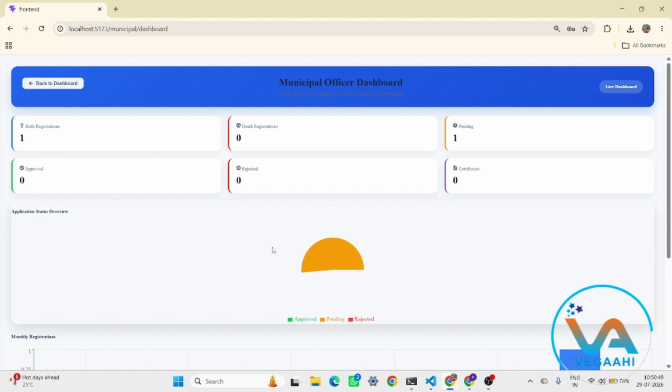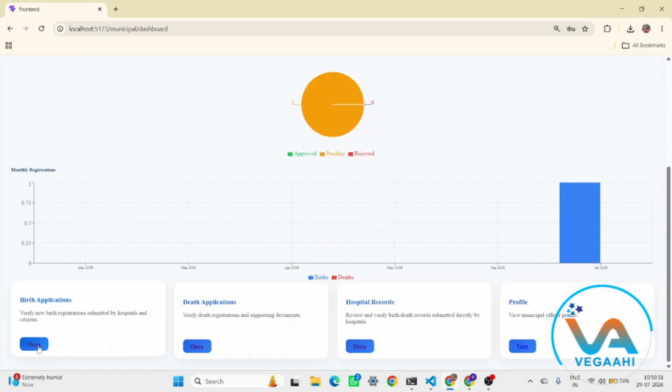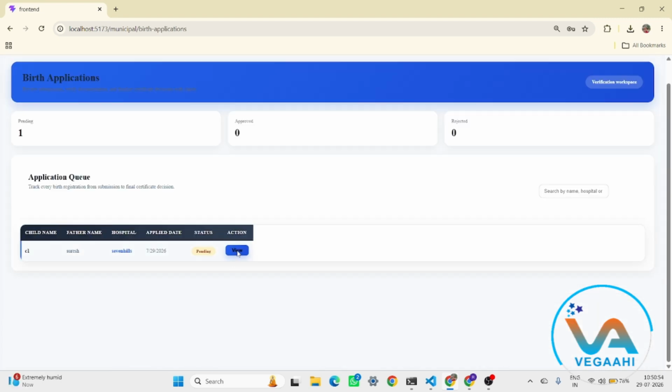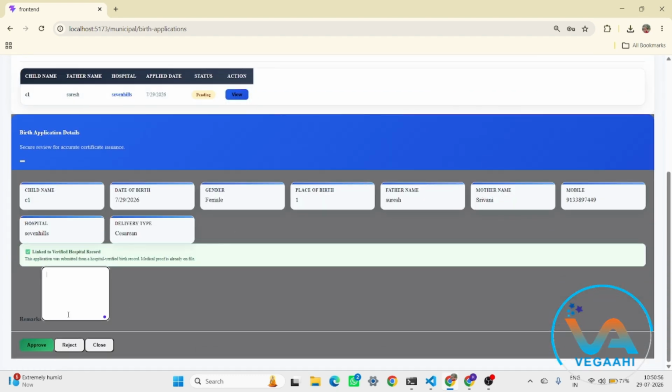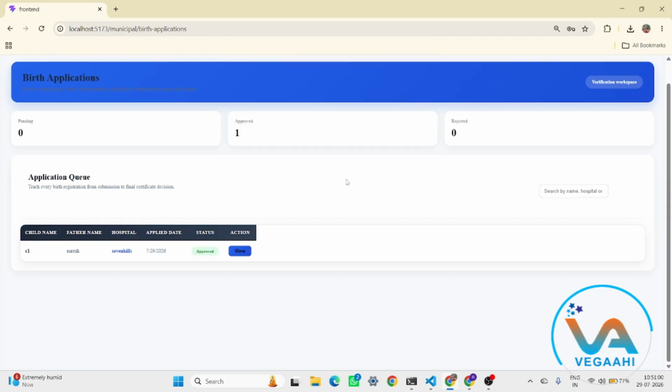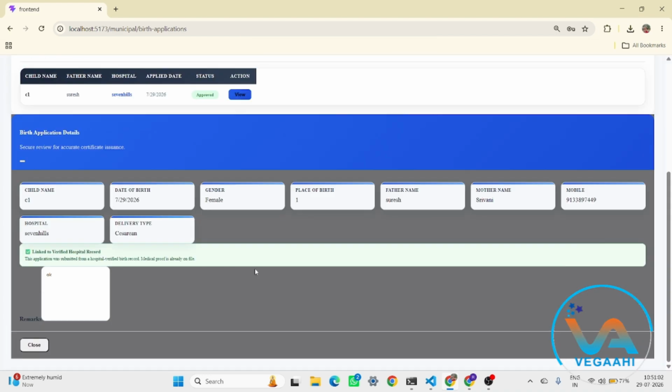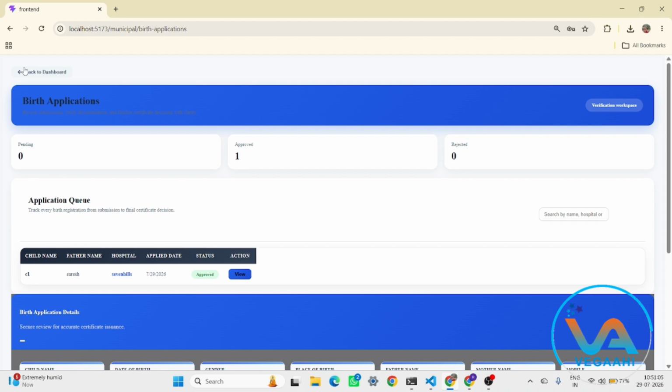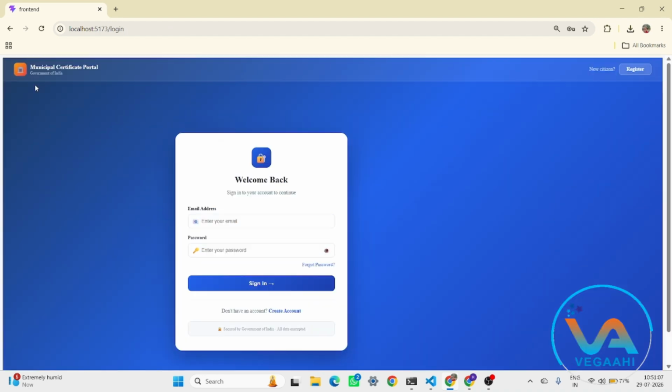Sign in and go to the birth applications. Here you need to view that and click on the OK. Approve. You can see the pop-up application approved. You can view also action. Now back to the dashboard. Again back to the dashboard.